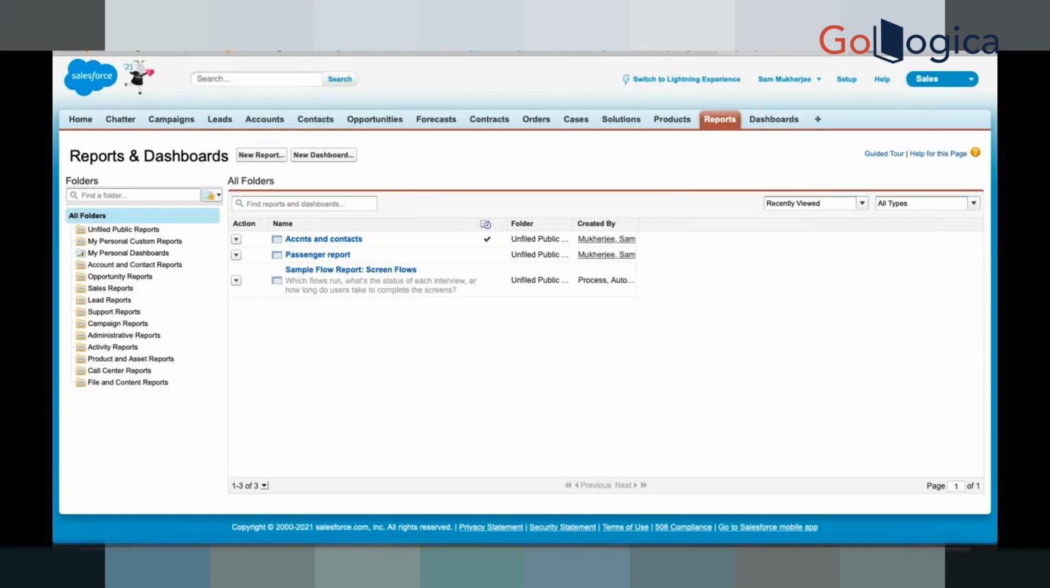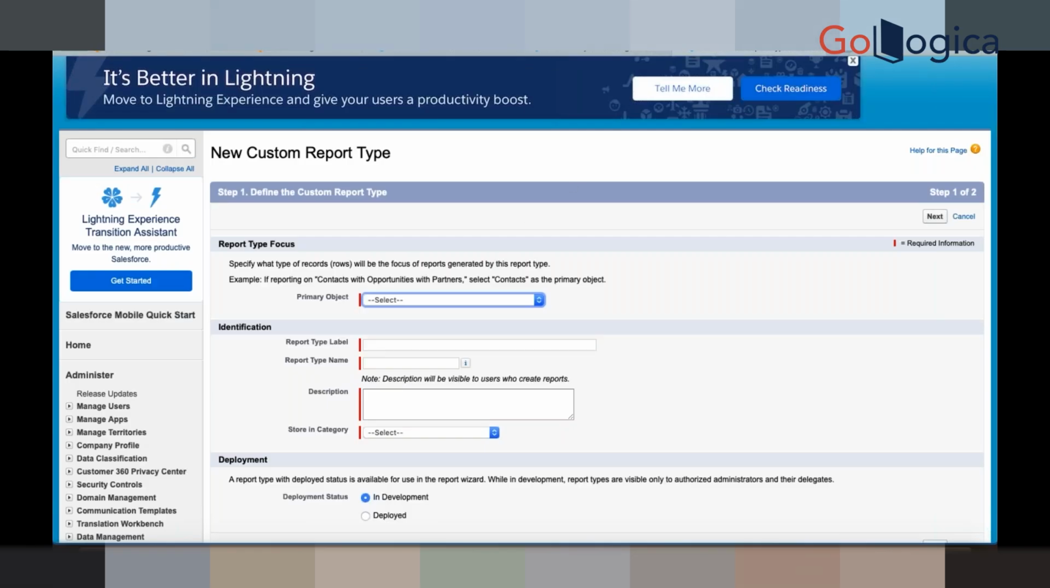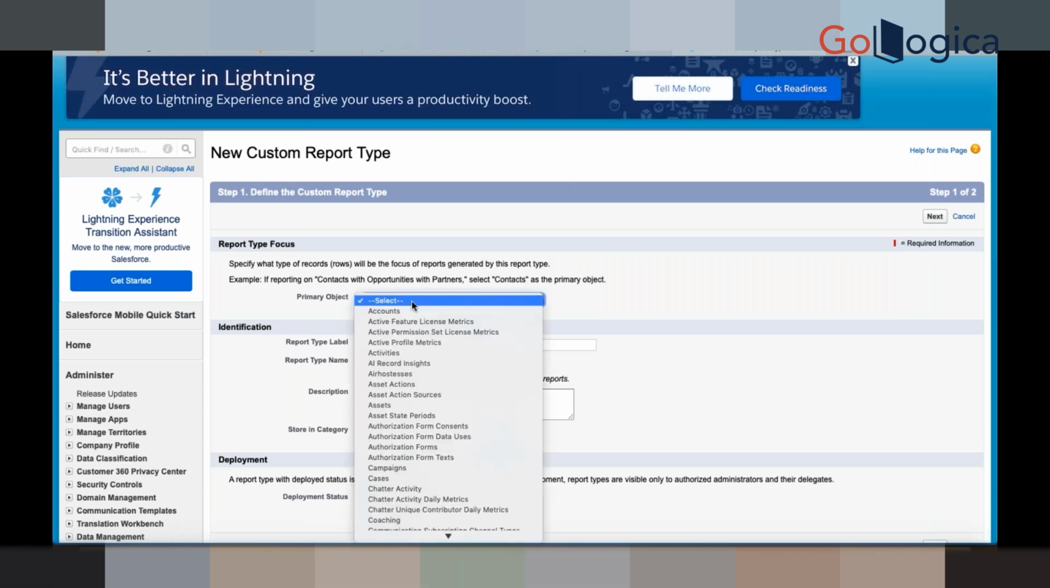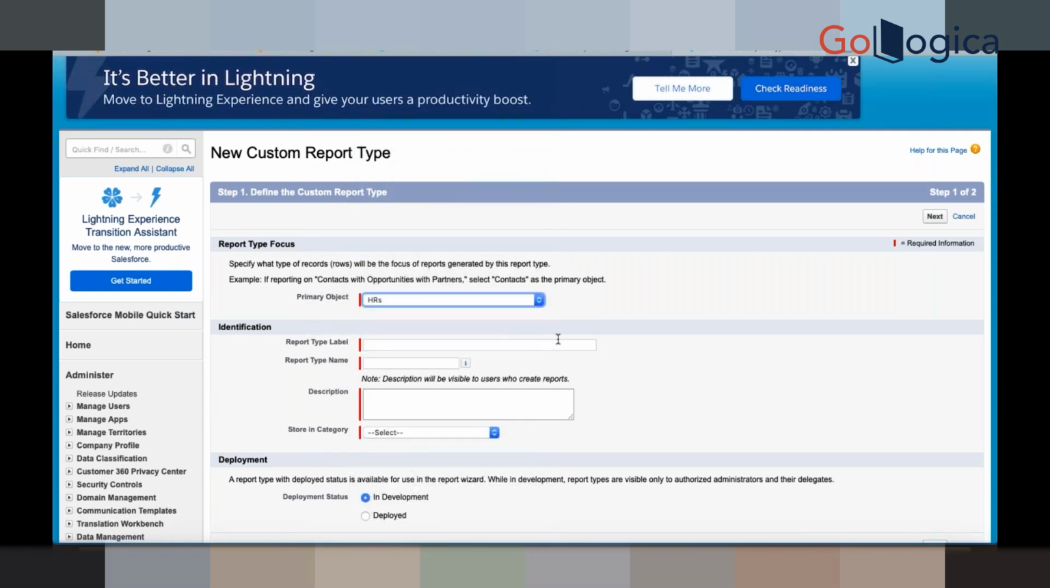So we are done. Now if you go to your report types, just refresh the page. You select custom report type. Who is the primary object? I will select HR. And the report type label can be whatever you want.